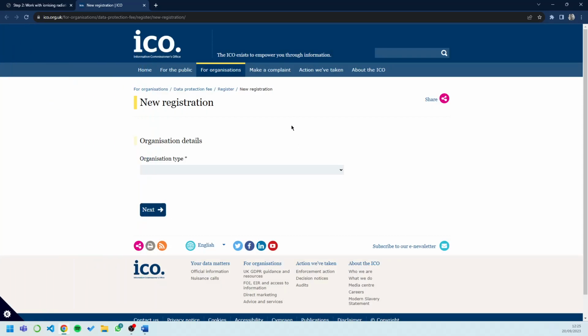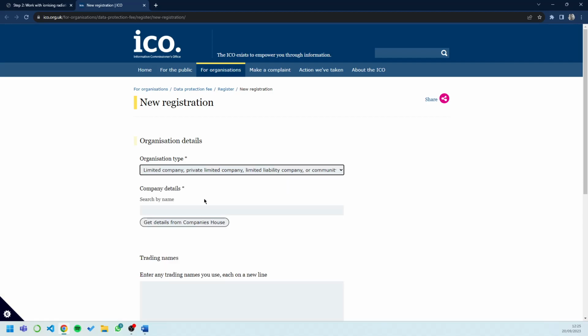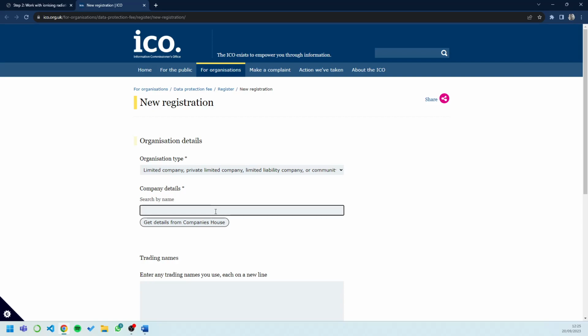As you can see here, we have the home page for the new registration for ICO. The first question here is organisation details. Please select what best describes your organisation. It will then ask you to search the company by name or a company house registration number. I'm going to go ahead and insert that number.